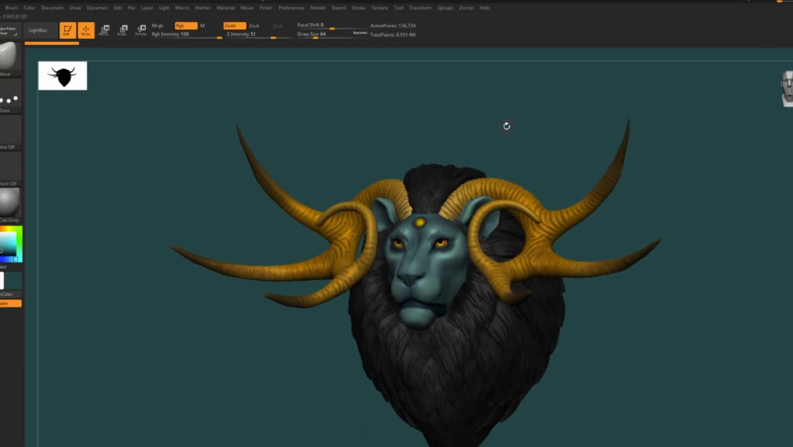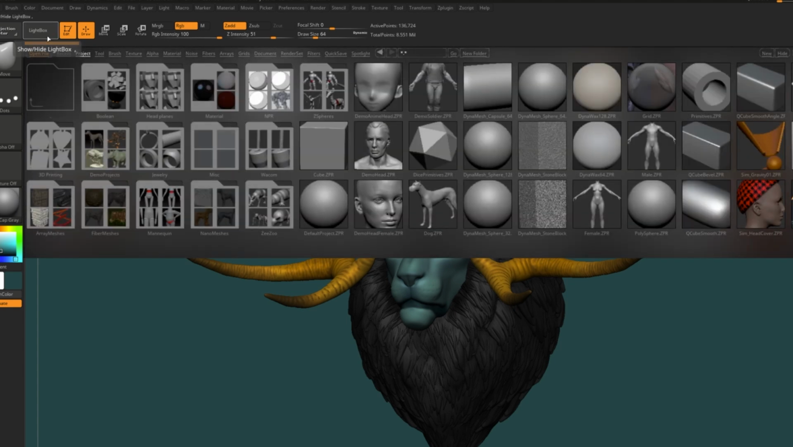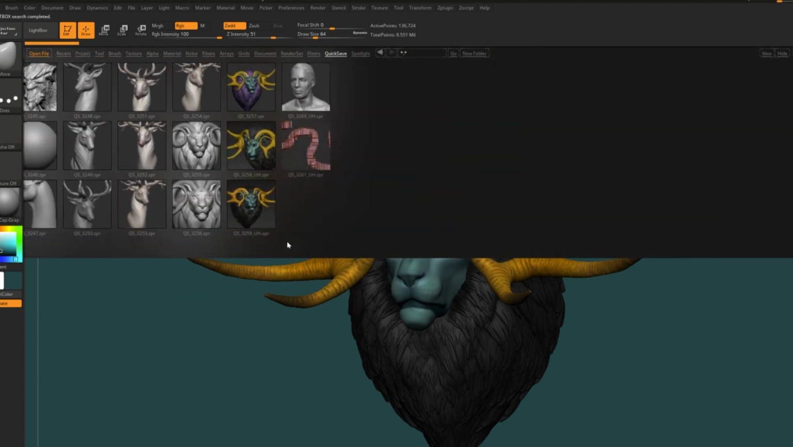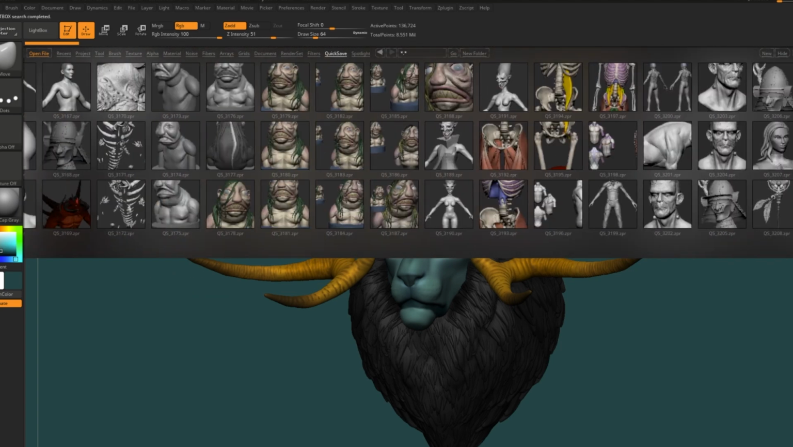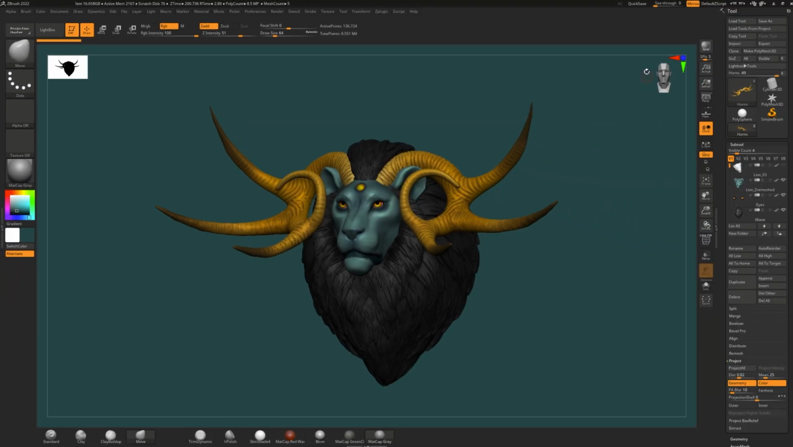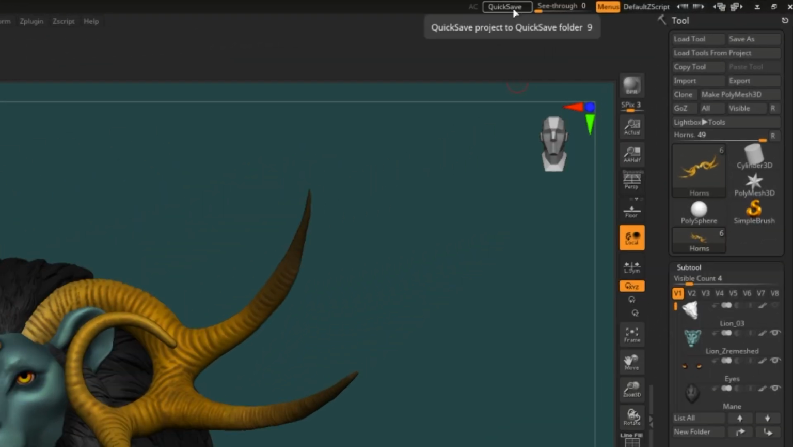To access your quick saves, all you have to do is hit the comma key on your keyboard or the lightbox button to pull up your lightbox. And up here in the little tabs, you're going to find quick save. Click that, and you will have the wonderful world of all your backed up projects right here. You can also manually save a quick save file by hitting the quick save button up here. I use this a lot whenever my project is at a stopping point or I'm about to do a really heavy function or something like that.